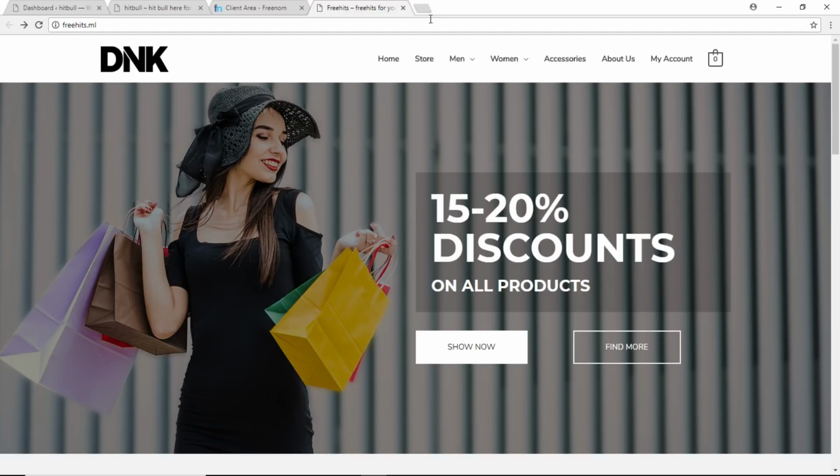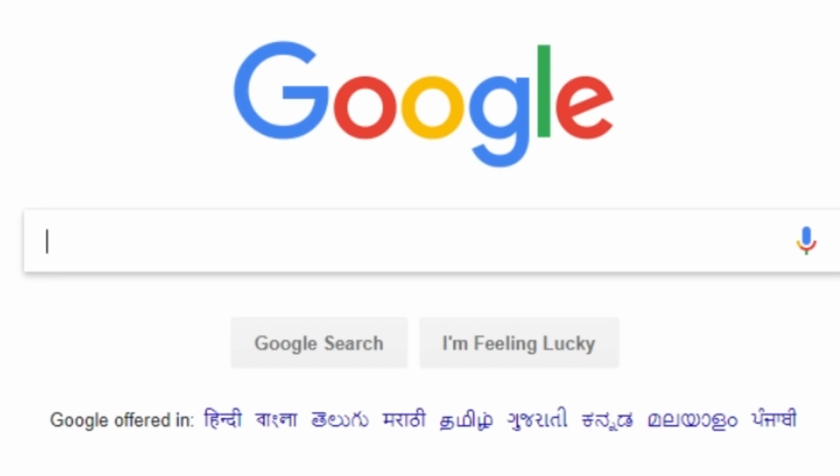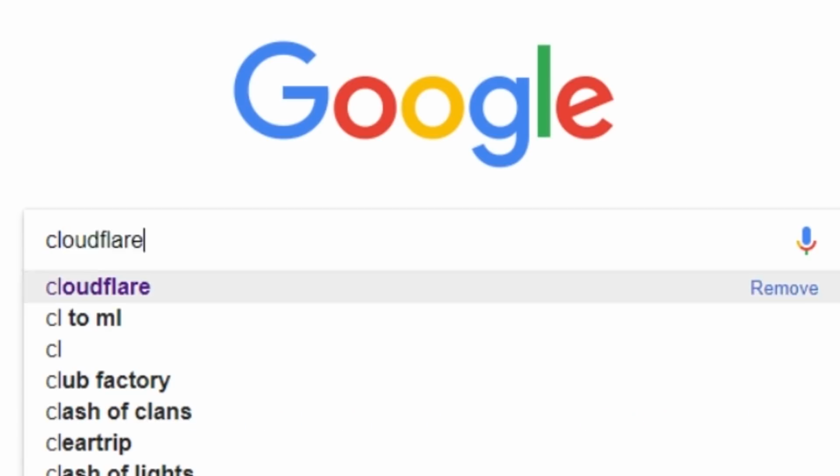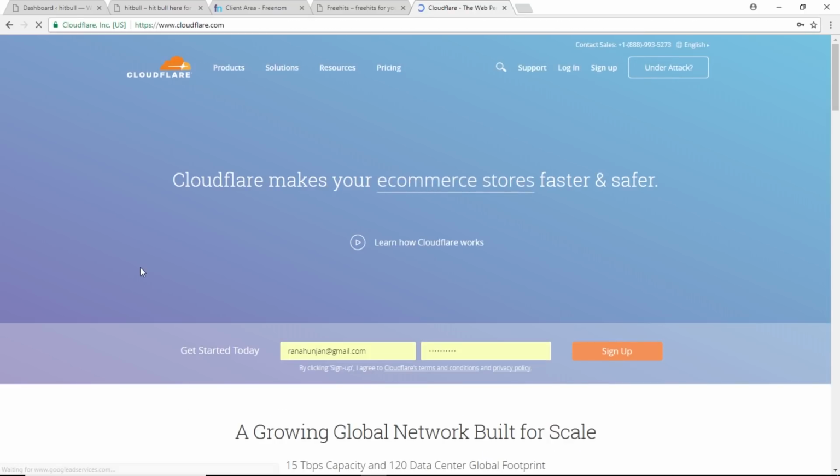Let's go to google.com, and here we need to open Cloudflare. Yes, this is the website that is going to provide us the free SSL certificate. However, there are a whole bunch of websites that provide free SSL certificates. Now we are going to open this website, and here we need to sign up. Let's quickly click on the sign up button right there.